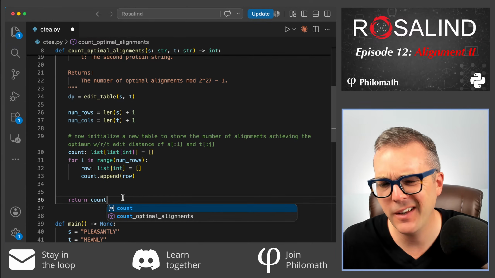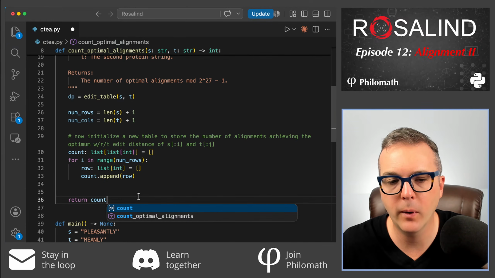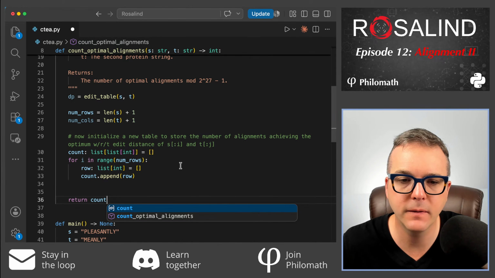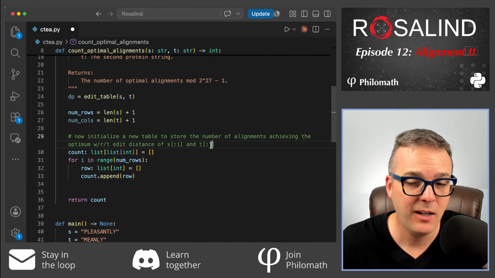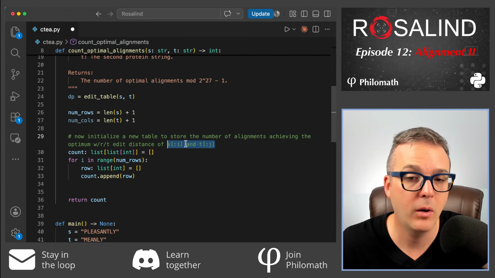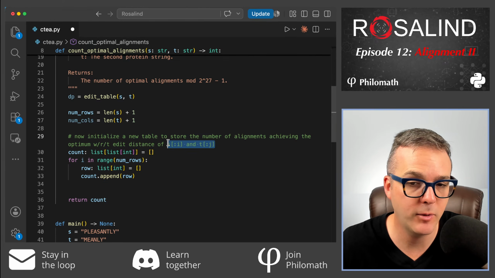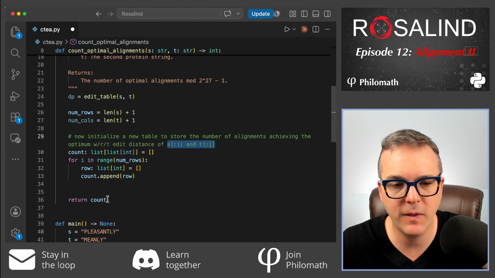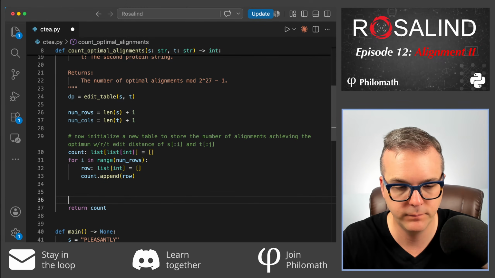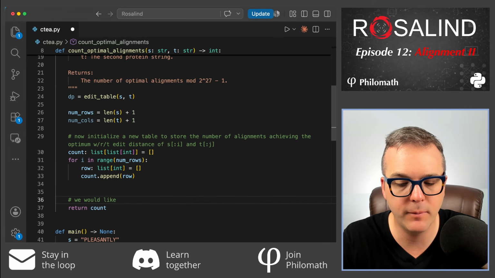Returning an entire table is not exactly what we want to do. We want to just return the number of optimal alignments of the entire string. And remember, the value of this table at position ij is going to store the number of alignments achieving the optimum of the prefix of S going up to position I and the prefix of T going up to position J. So at the end of the day, we want the bottom right element.